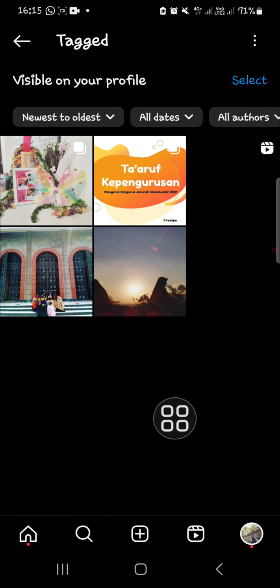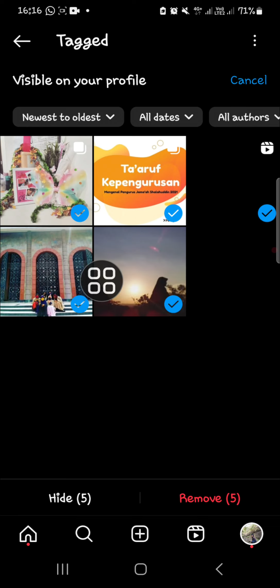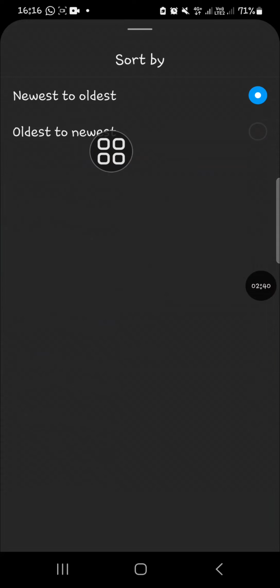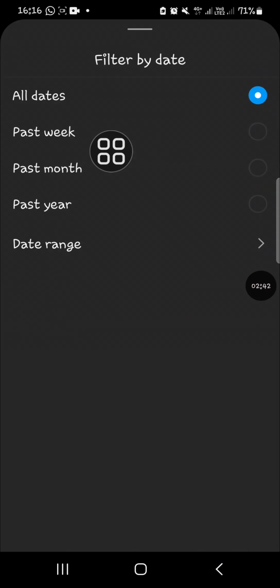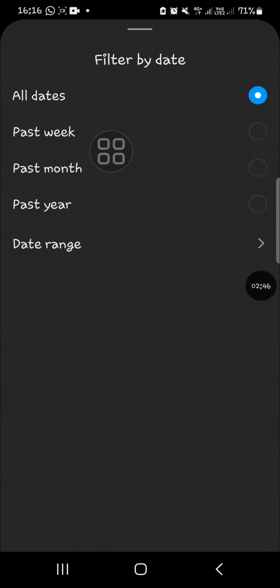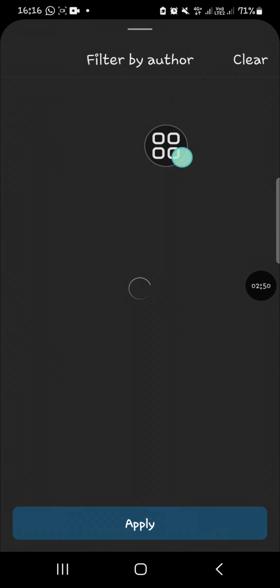And if you don't want to remove them all, if you just want to remove some of them, you can just click on select and then select the posts you want to remove and click on remove. Okay, and here you'll be able to filter as well. Just go to the filter here. You can sort it here, and then you can filter the posts. You can filter by date or filter by other options.